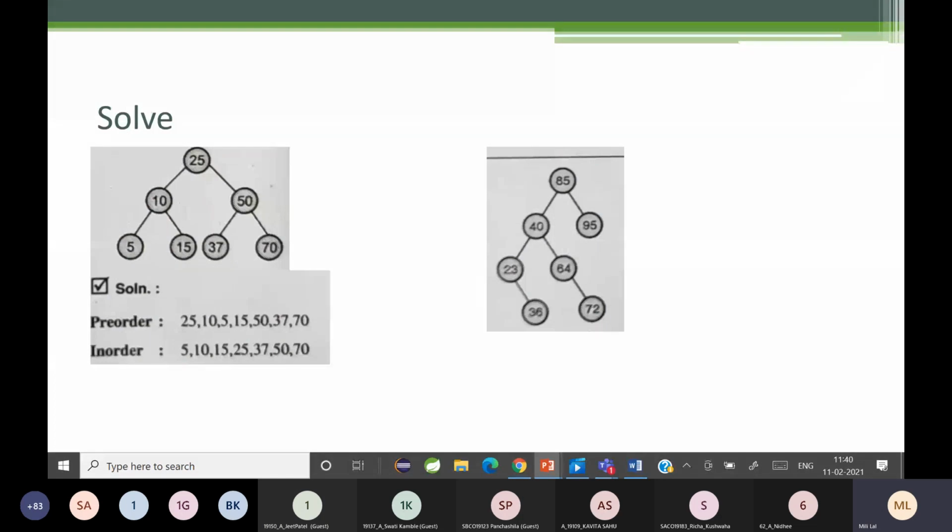Okay. Now tell me the in order part. बताओ, in order क्या होगा इसमें? 23, 36, 40, 64, 70, then 85, 95. Okay. And pre-order? The order will be 85, 40, then 20, 23, then 95, 64, 72, and 36.